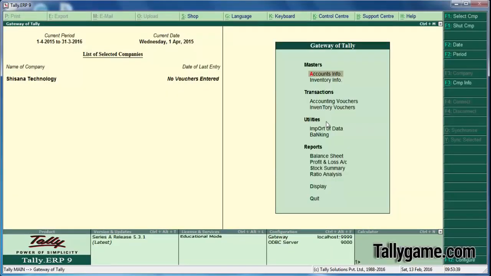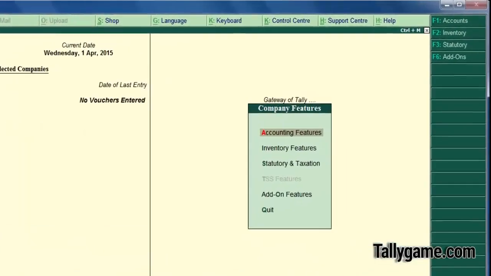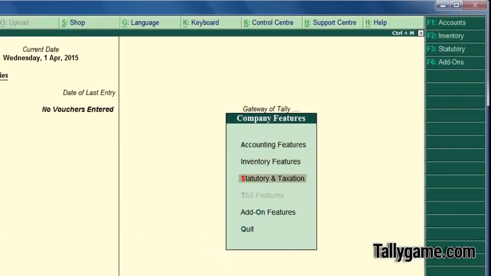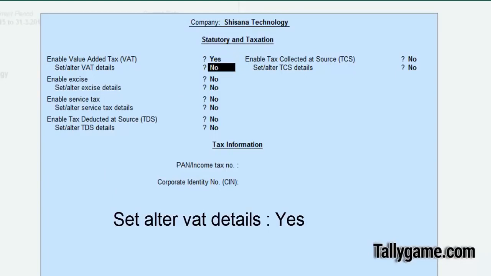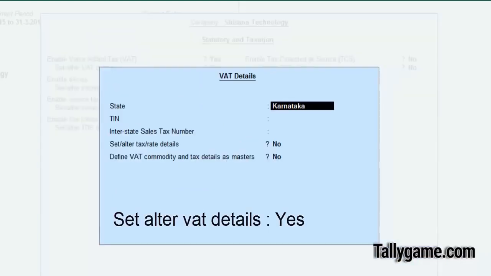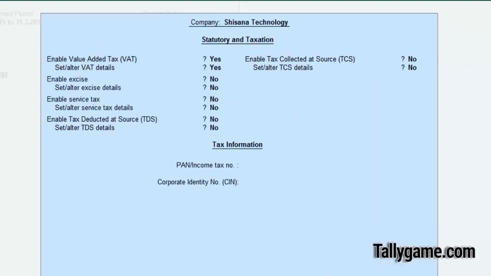Now the second stage is enabling VAT in Tally ERP9. To do that, go to company features, press the F11 button. On the third option, statutory taxation, you have to enable value added tax. Set this as yes, and here also set the Karnataka TIN number, a valid TIN number. If an interstate sale tax number is there, enter that also. Keep the rest as no, press enter and save.